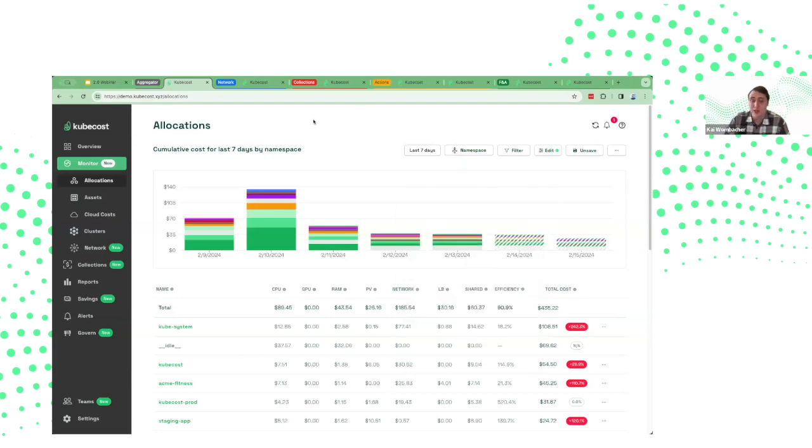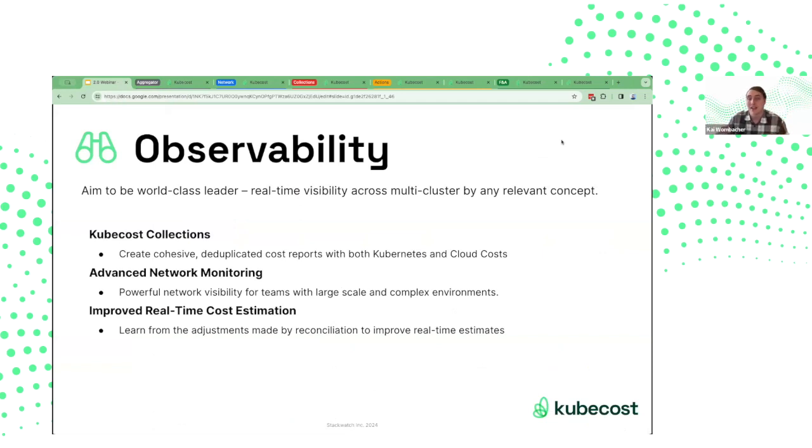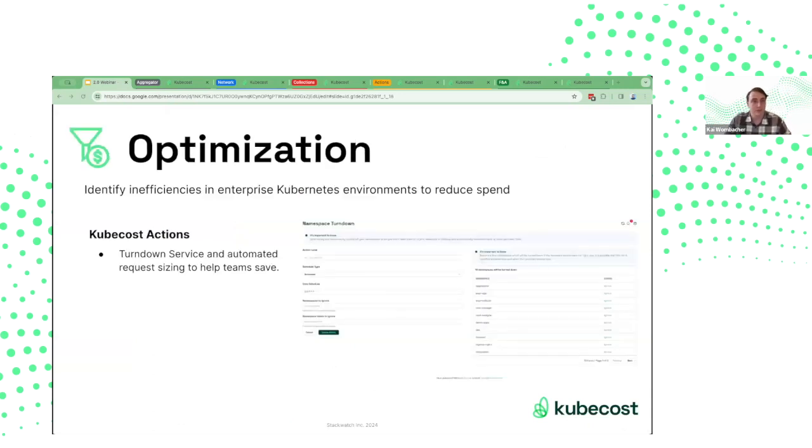So this is going to be especially impactful for larger organizations who may have pretty substantial savings with their cloud provider. Yep, so those are the big observability enhancements coming in Kubecost 2.0.